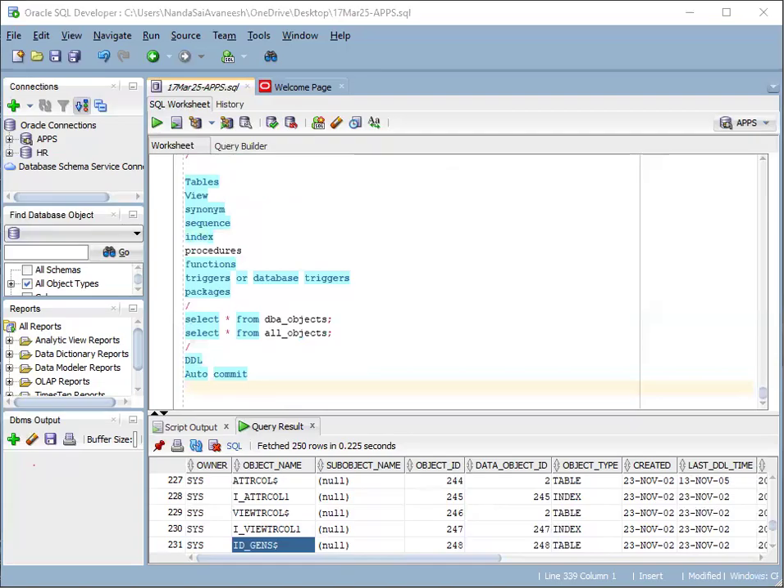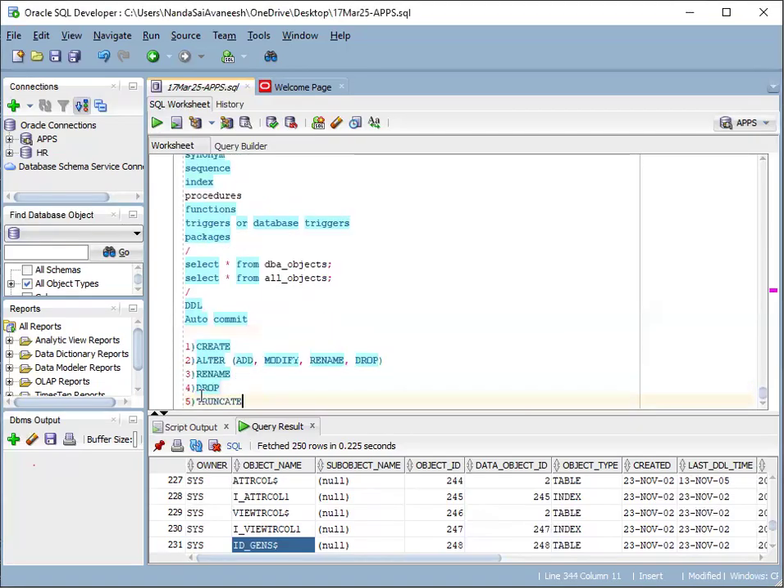Under DDL we have create and alter. Under alter again we have add, modify, rename, drop. Then rename, drop, truncate. These are the commands that come under DDL, data definition language. Using create, we'll create tables, synonyms, triggers, packages, everything. To create a new object, we'll use the command create. While creating the table, we provide the basic information for each column together with their data type and size.